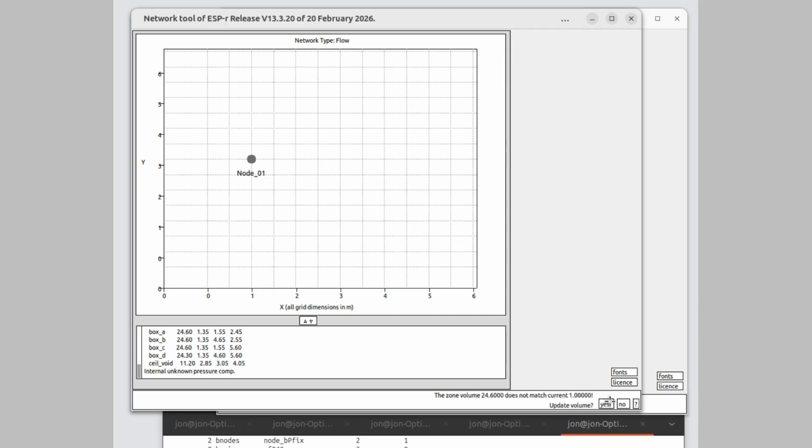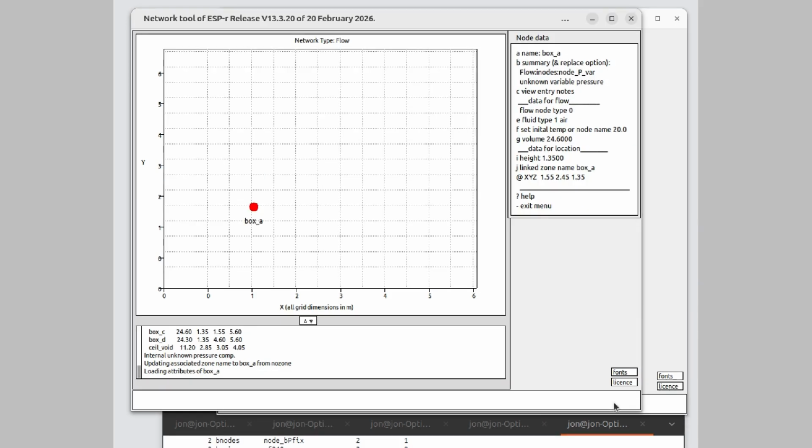It asks us if we want to inherit the information, and of course it notices that the actual thermal zone is in a slightly different location, and once we accept that, it places things into there and also associates that icon back with that thermal zone.